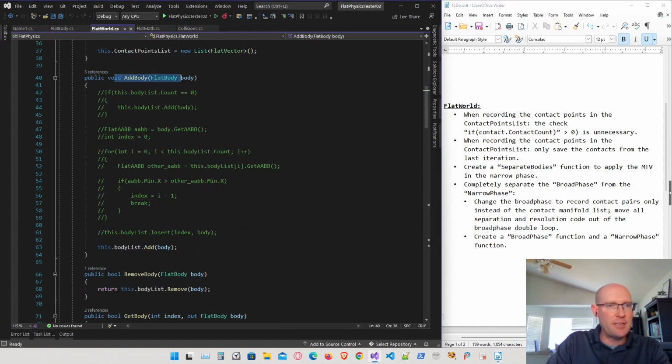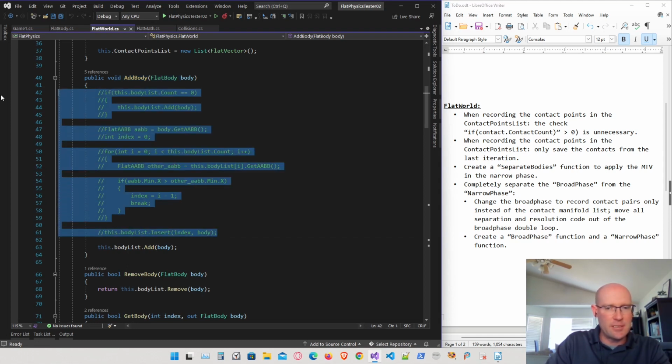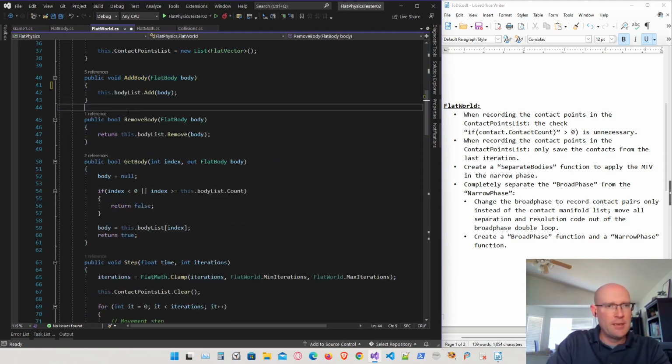Inside of our add body function, I had some old code in here that I was testing out, but I'm not actually going to use. So I'm going to go ahead and delete this commented code. That'll simplify that quite a bit. Now, in our actual to-do list, the first thing I have here is recording the contact points, so we can see them on the display when they're intersecting. But the way we're doing it right now is actually not the most efficient.